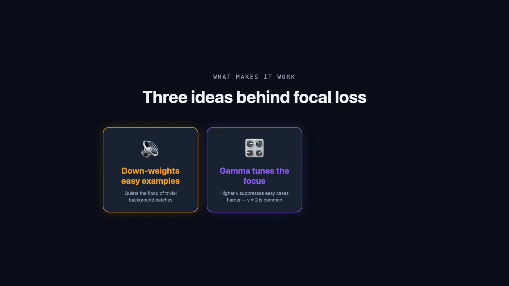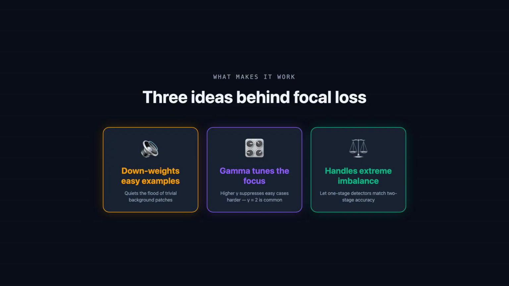Second, a single tunable knob called gamma controls the focus. Crank gamma up and easy examples get suppressed more and more aggressively. Set it to 0 and focal loss simply collapses back into ordinary cross-entropy. A value of 2 is the common default, giving a nice balance between calming the easy cases and preserving the hard ones. Third, it lets one-stage detectors handle extreme imbalance.